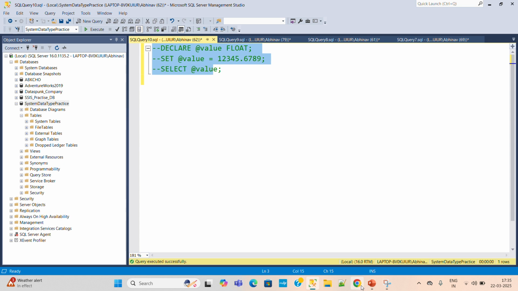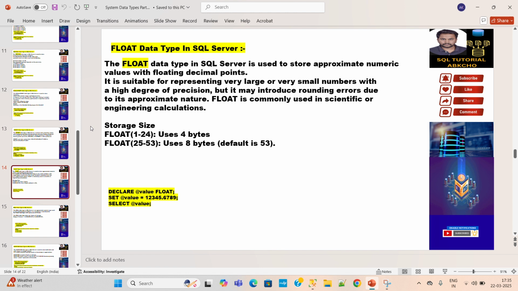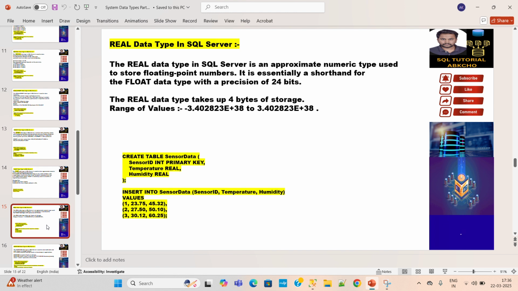Now move on to the next data type. So regarding decimals, how many data types do we have? We have numeric, then we have decimal, then we have float, then we have money, then we have small money. So this much for decimal type data types. Okay, now move on to the next data type.